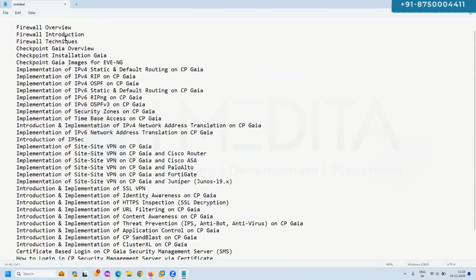So first of all, we will learn here what is firewall, what are the firewall techniques available in the present time. We will discuss about them. Then we will go through Checkpoint Gaia. What is the Checkpoint Gaia operating system? What are the features provided by Gaia? Then we will learn how to install Checkpoint in VMware, or how to make a lab so that we can practice Checkpoint Firewall features.